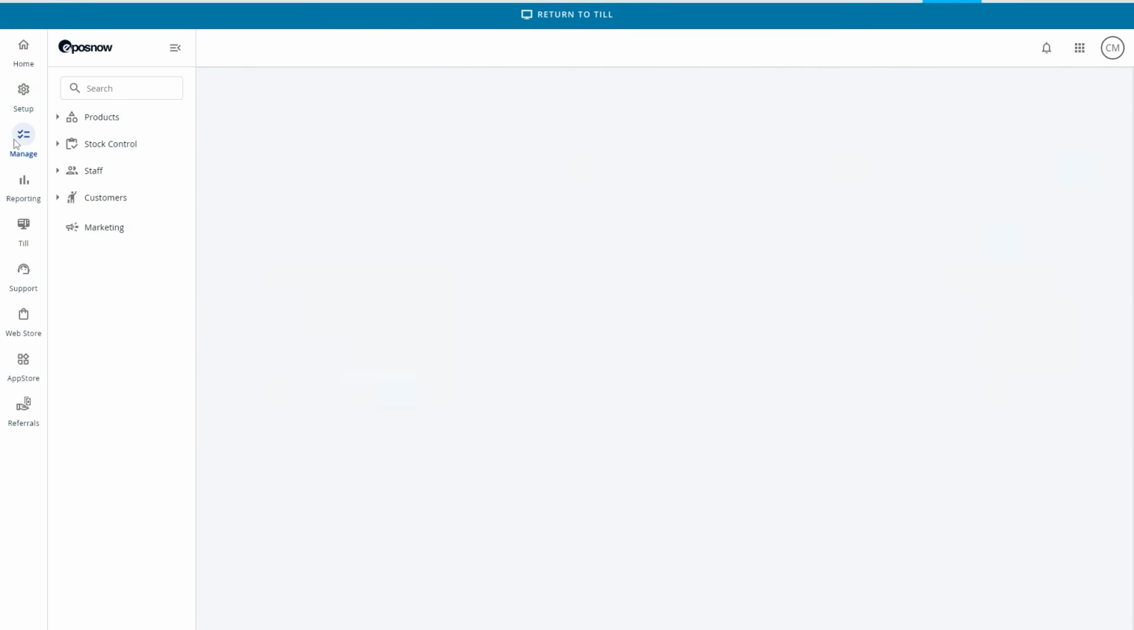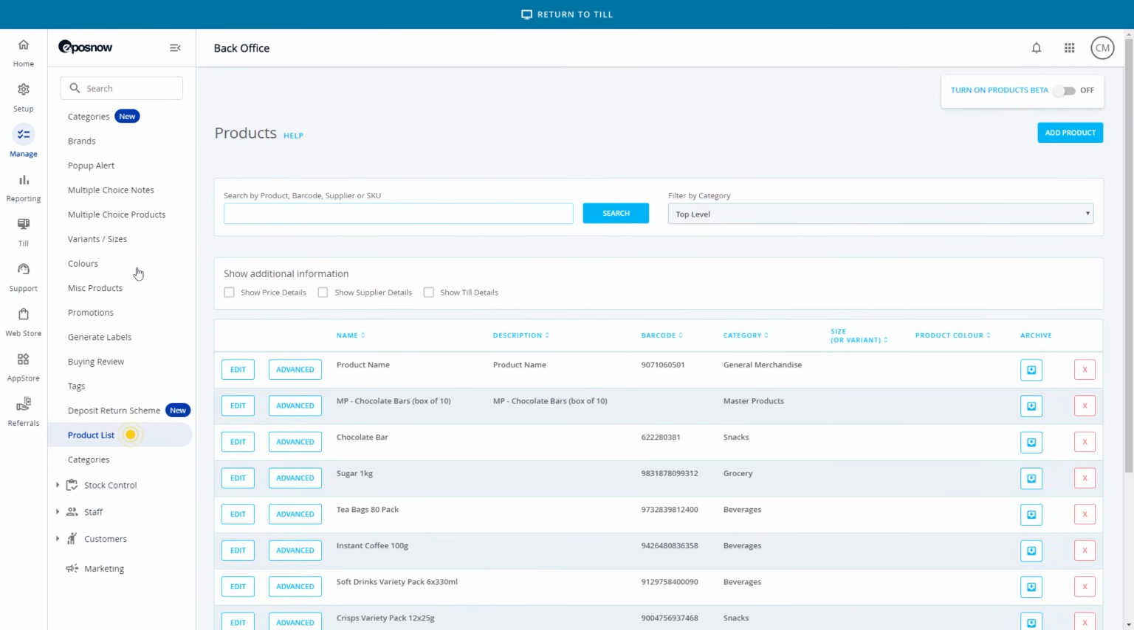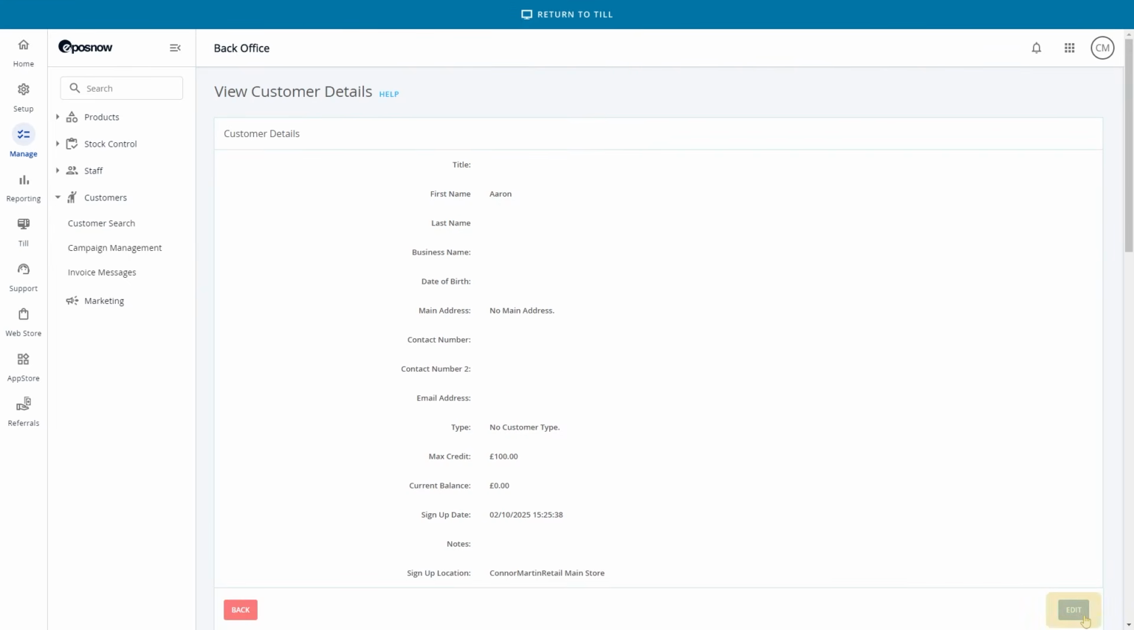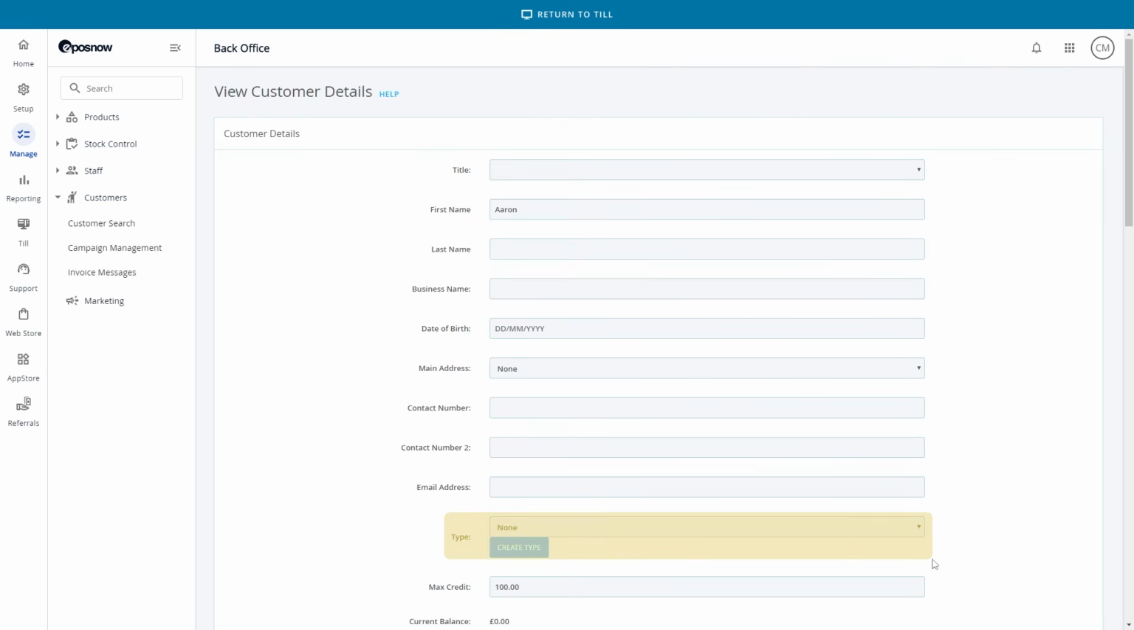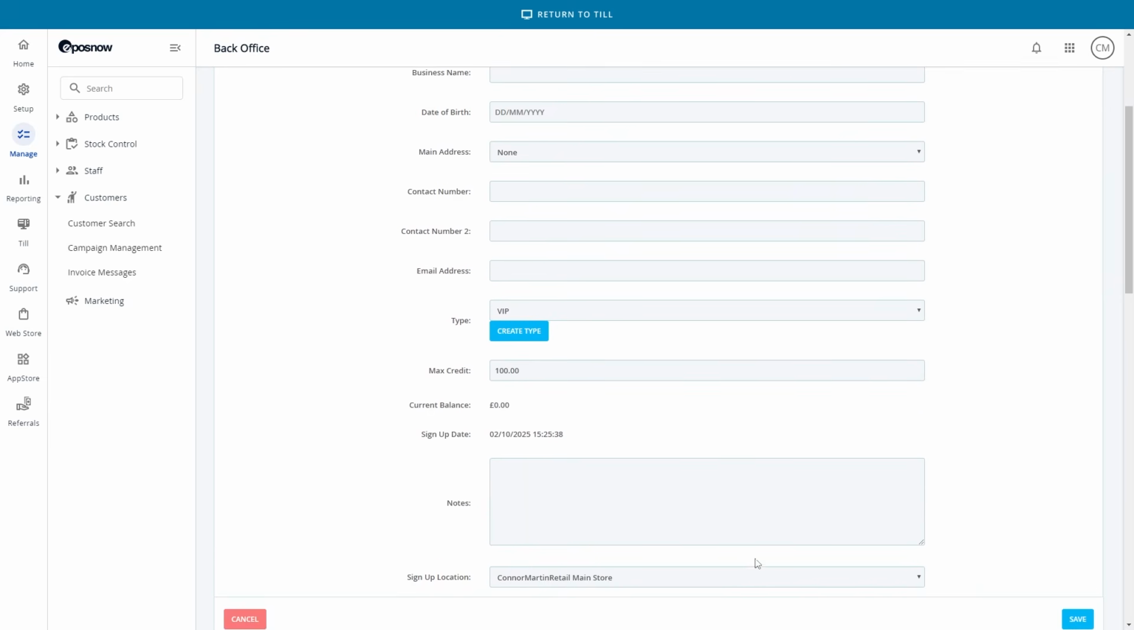To assign the customer type to a profile in the back office, go to the Manage tab on the left and look for Customer Search. Find your customer and press Details. Press Edit and select your new type in the Customer Type field. And then press Save.